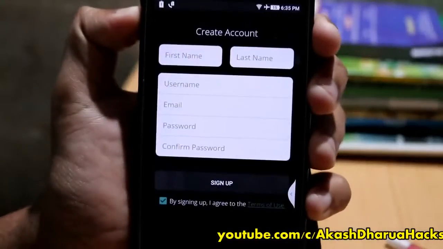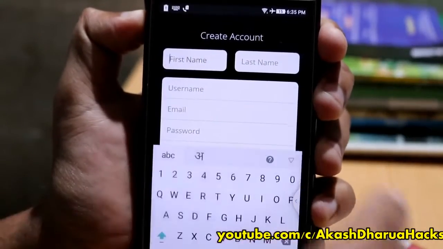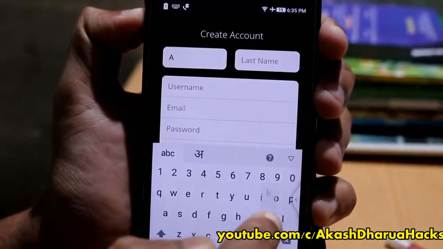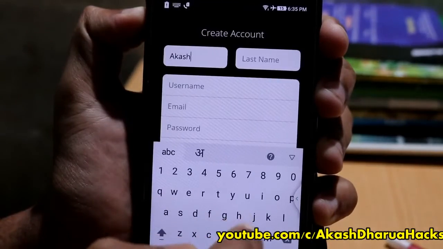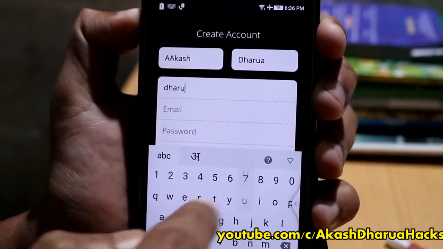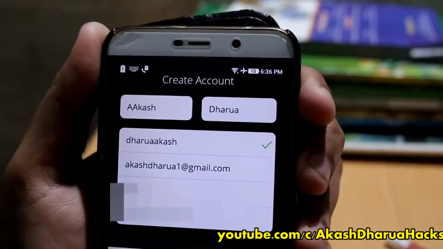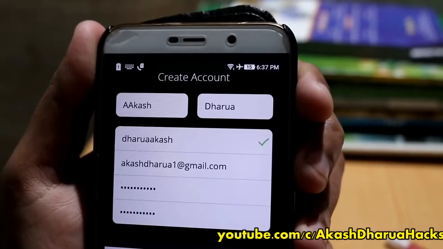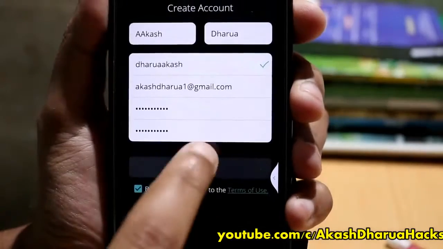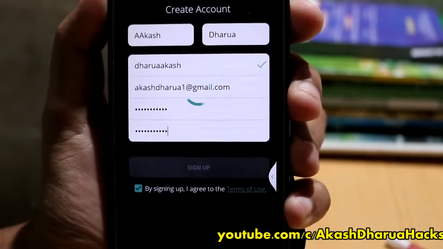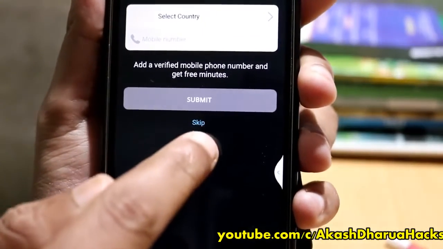Here you can put any name, any username, who cares? But you need an original email ID to verify this app. So, I'm going to put my name and my Gmail ID. It's done. Now click on sign up. Now click on skip.